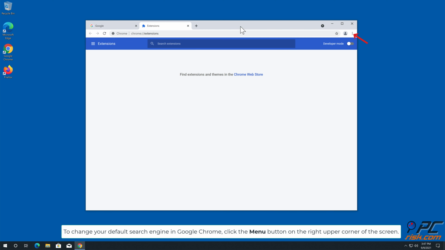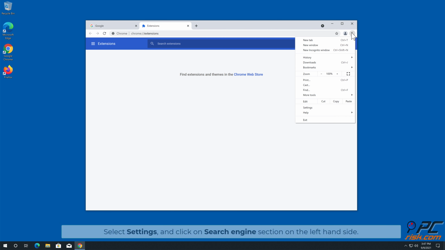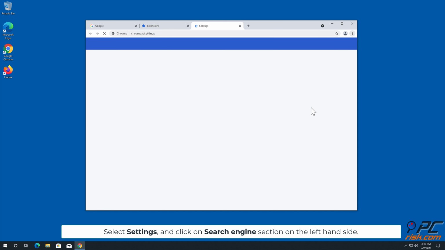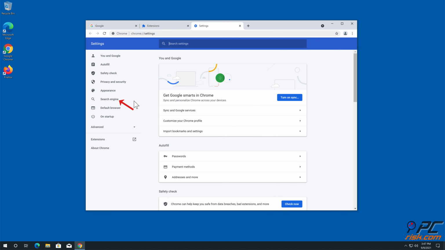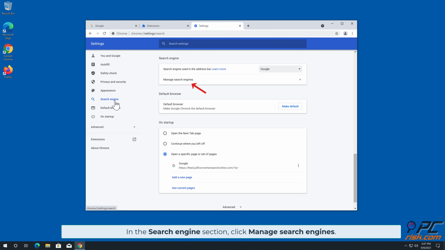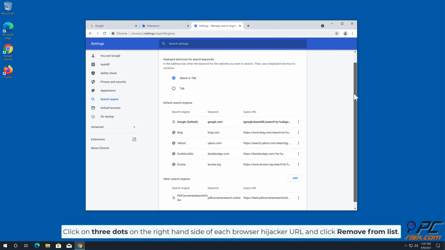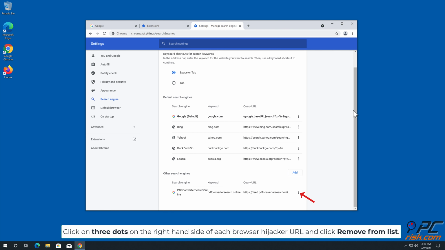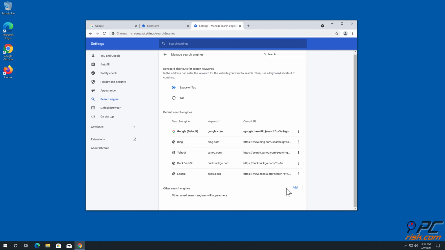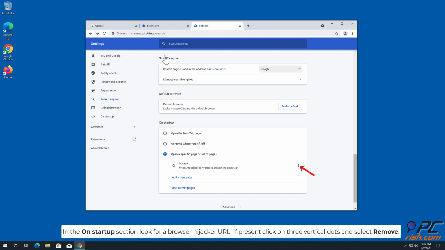To change your default search engine in Google Chrome, click the menu button on the right upper corner of the screen. Select Settings and click on the Search Engine section on the left-hand side. In the Search Engine section, click Manage Search Engines. Click on three dots on the right-hand side of each browser hijacker URL and click Remove from List. In the On Startup section, look for a browser hijacker URL. If present, click on three vertical dots and select Remove.